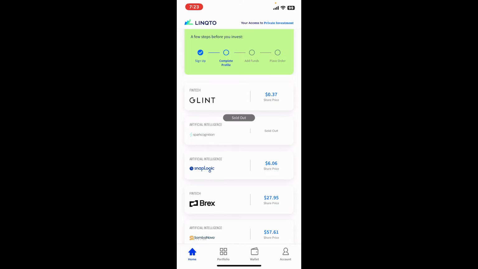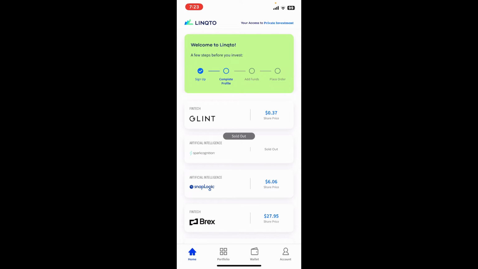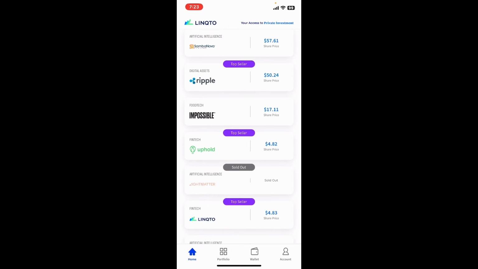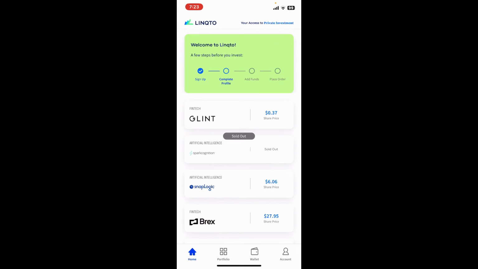Once your identity has been verified, you will need to complete your profile by providing additional information such as your investment experience, risk tolerance, and investment goals. Once your profile is completed, you can fund your account using a linked bank account or wire transfer. And then you can start exploring and investing in Linqto offerings once your account is funded.